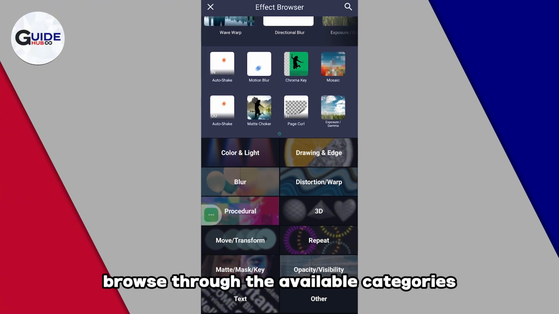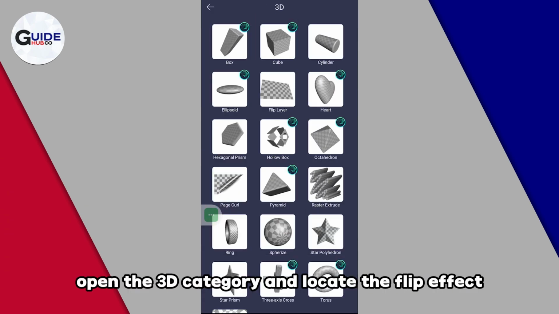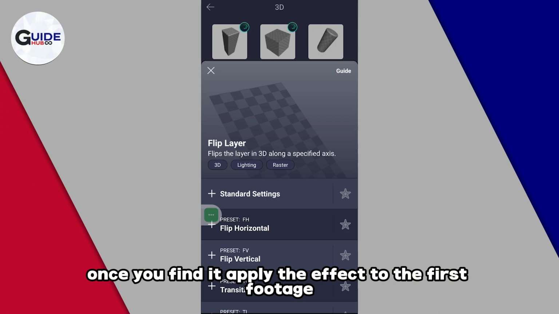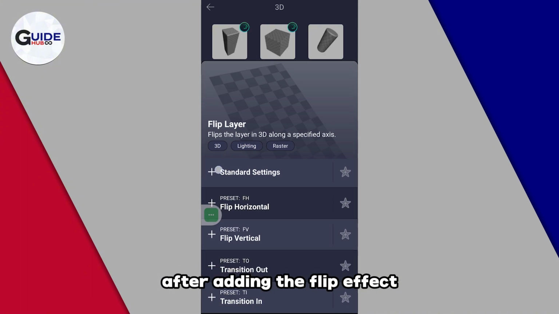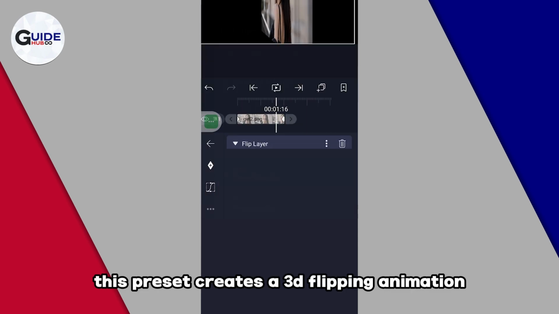Browse through the available categories and find the 3D section. Open the 3D category and pick one effect that you like. For example, let's choose Flip Effect. Once you find it, apply the effect to the first footage. After adding the flip effect, select the Transition Out preset.